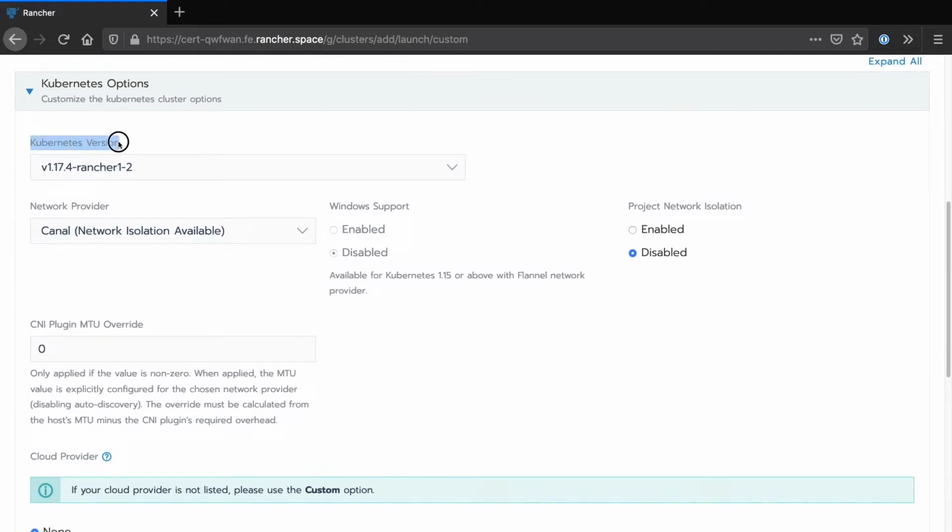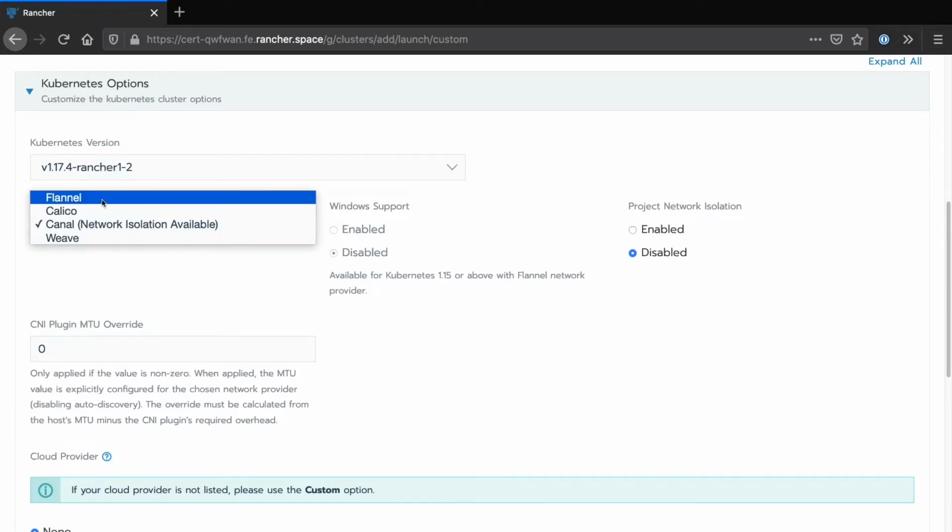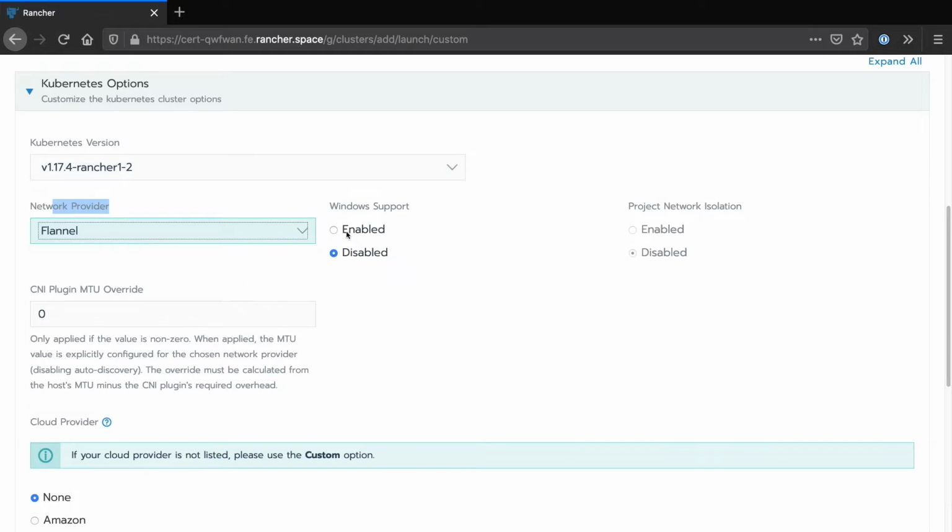First, as you'd hope, you can choose the version of Kubernetes to install. RKE supports the last 3 minor versions. Next, you can choose the network provider. And if Flannel is chosen, you can enable Windows Worker support. We'll cover that in a later section though.